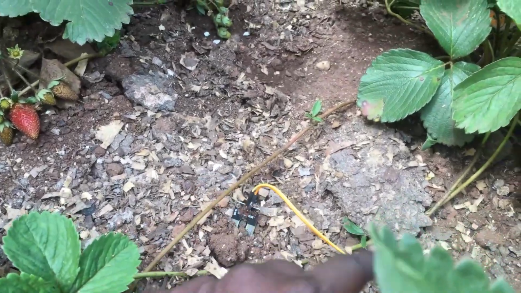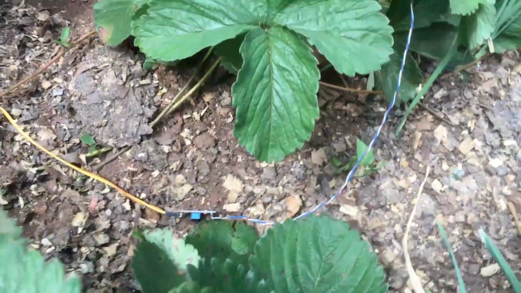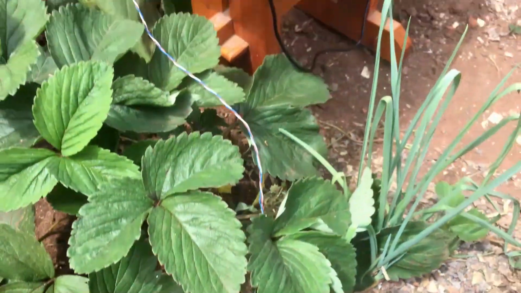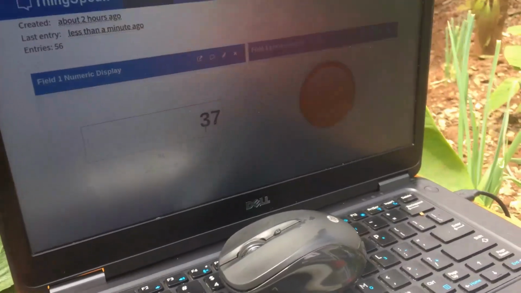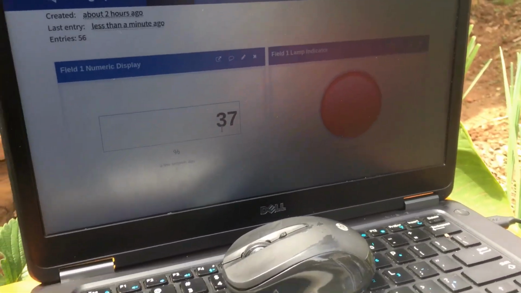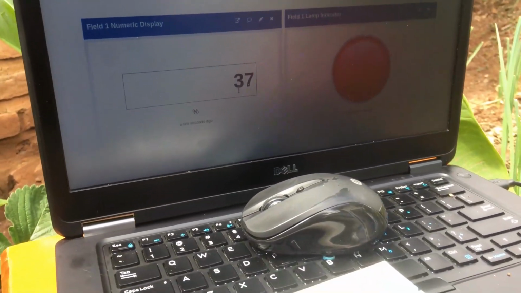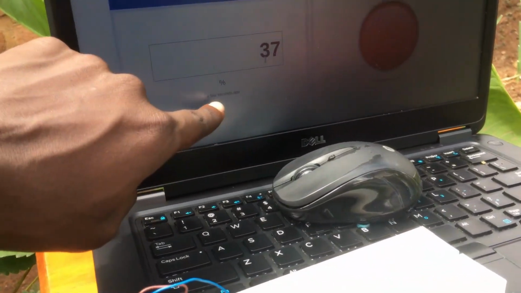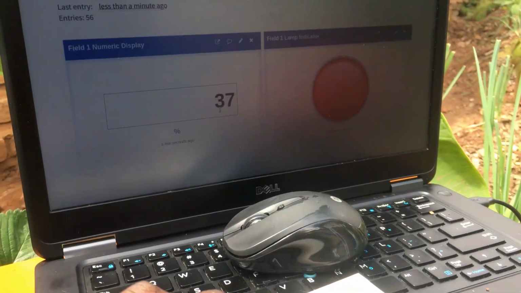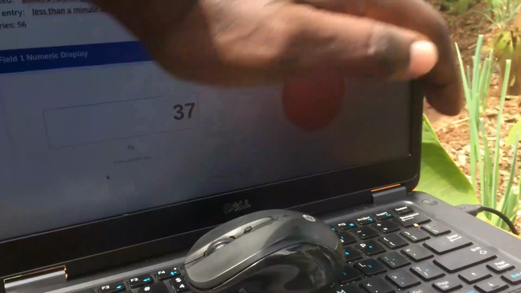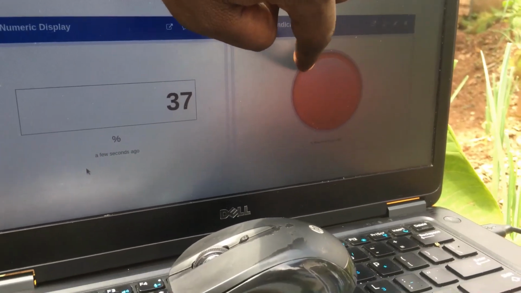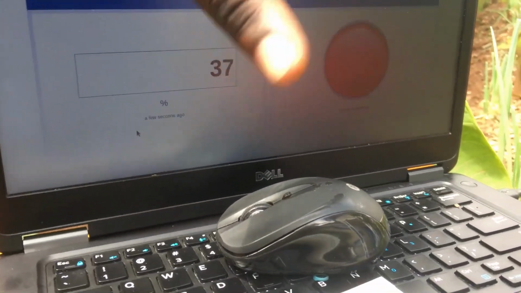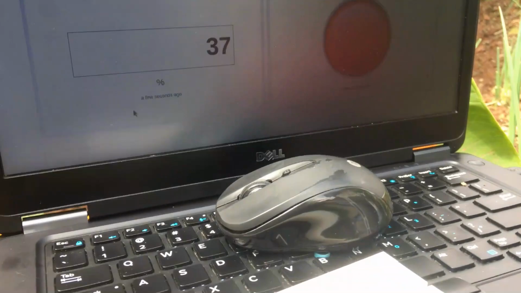This sensor is connected to the PC right here, and as you can see, the system is telling us that the level of the soil, or maybe the level of the water in the soil, is 37%. And here you can see a red light that shows us that the plant needs watering.